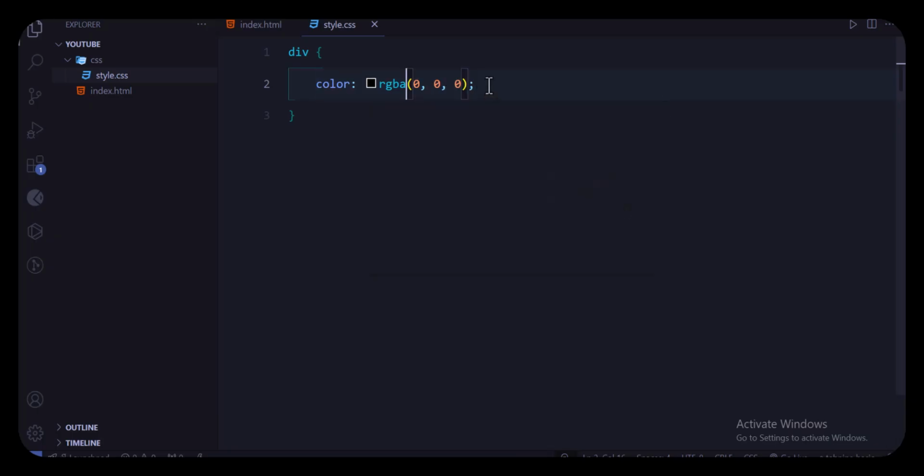Then we have RGBA, and this is the other color model that I want to teach you in this video. So RGBA, and what the heck is that A at the end? A just stands for alpha. So alpha is the transparency and opacity of your color. It's how visible your color is.